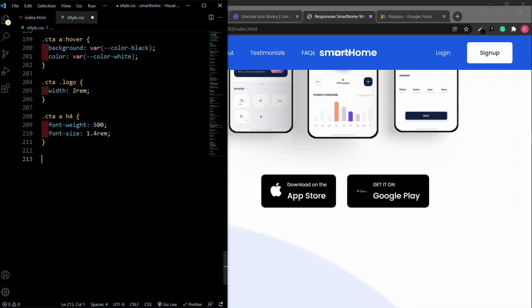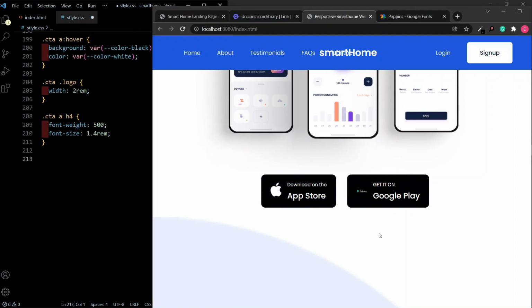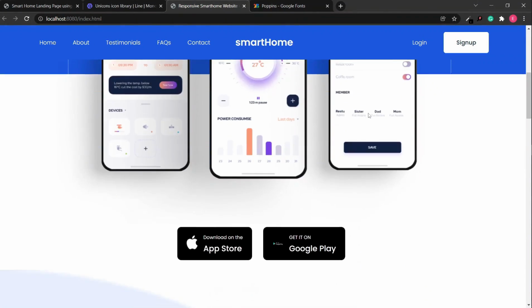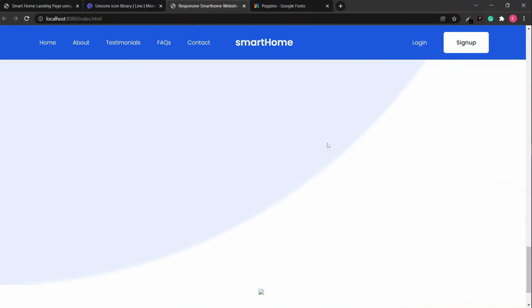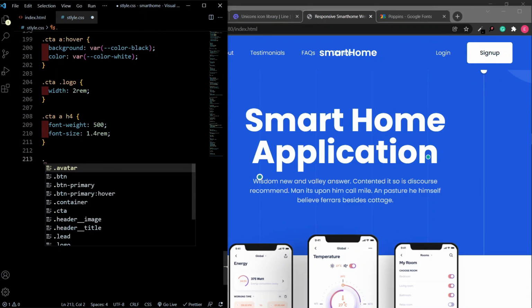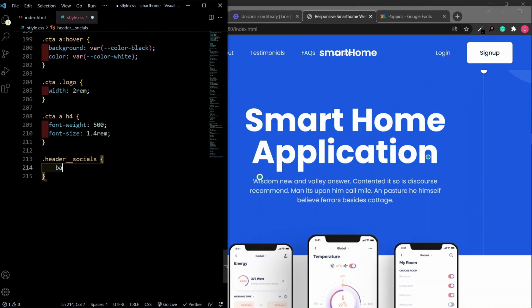Good. Now let's proceed. Let's go straight to the socials. Okay, we have this, so let's move on to the socials and then lastly we'll come to this section. Let me actually just give them some background. So header socials, and give them a background of red.